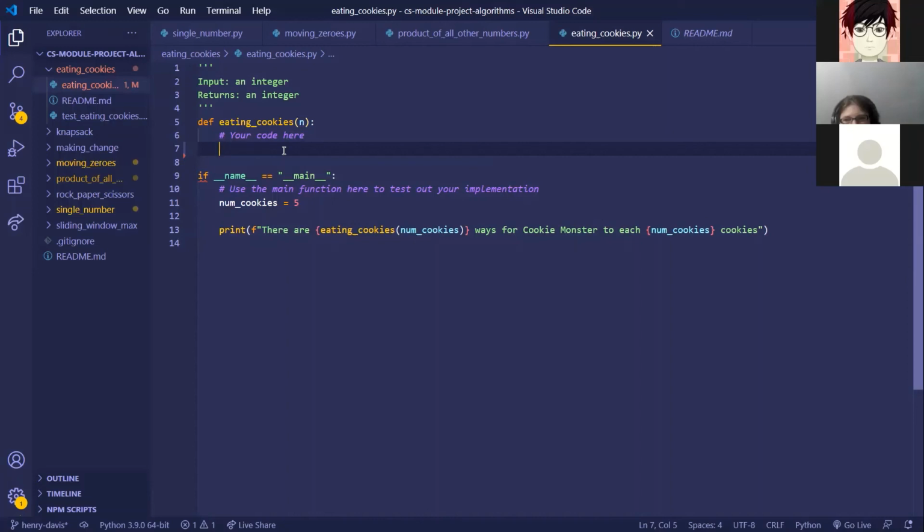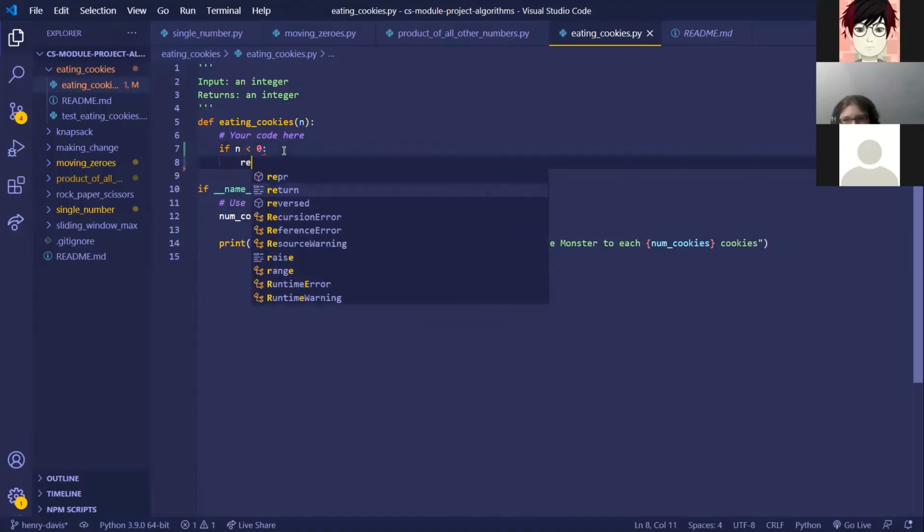100% right. So because we're not told that we don't have any, it's impossible to eat negative cookies, right? Right. So just to be very thorough and cover that edge case, we're going to say if n is less than 0, just return 0.